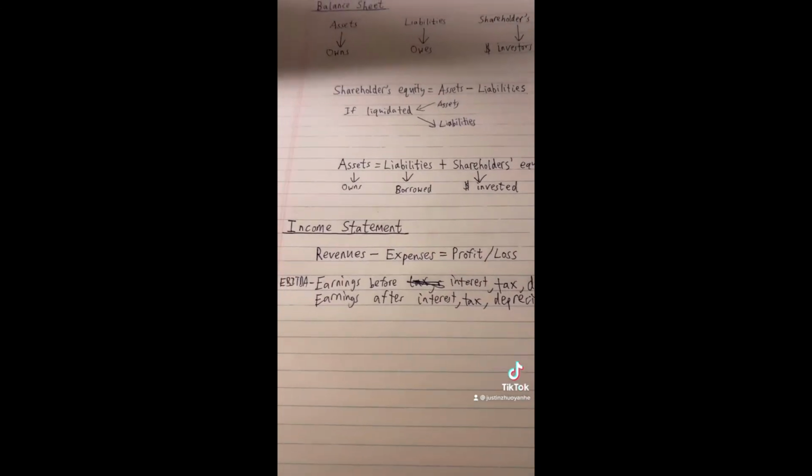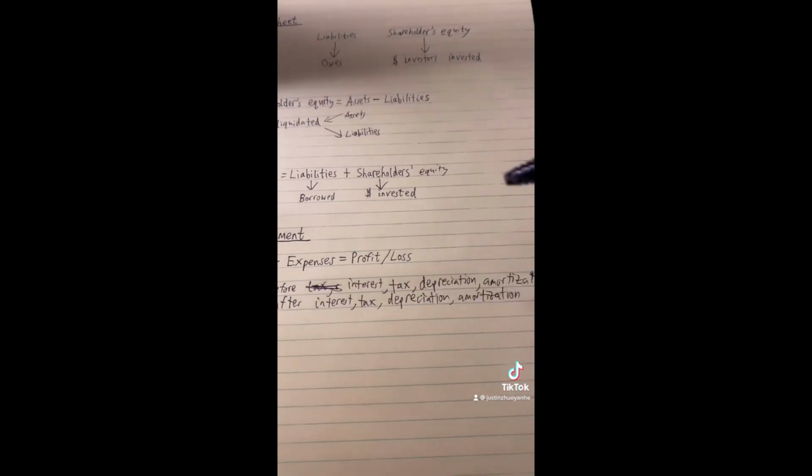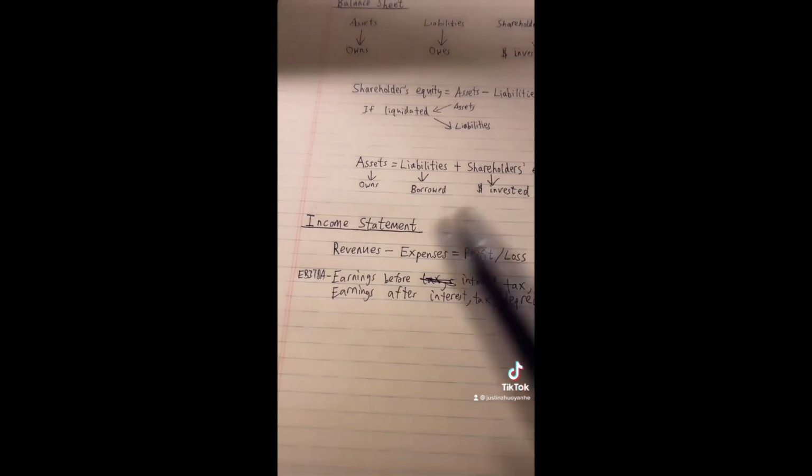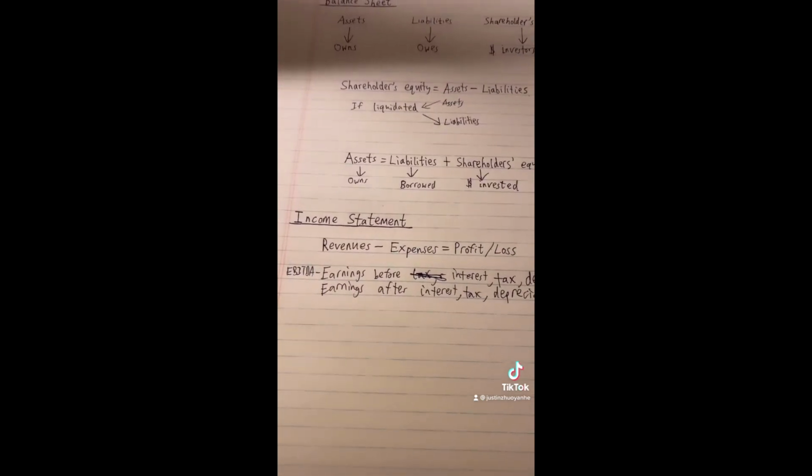The statement will also give you the earnings before interest, tax, depreciation, and amortization, which is known as EBITDA, and I've done a video on this, so check it out. And it'll give you the earnings after all of these have been accounted for as well.